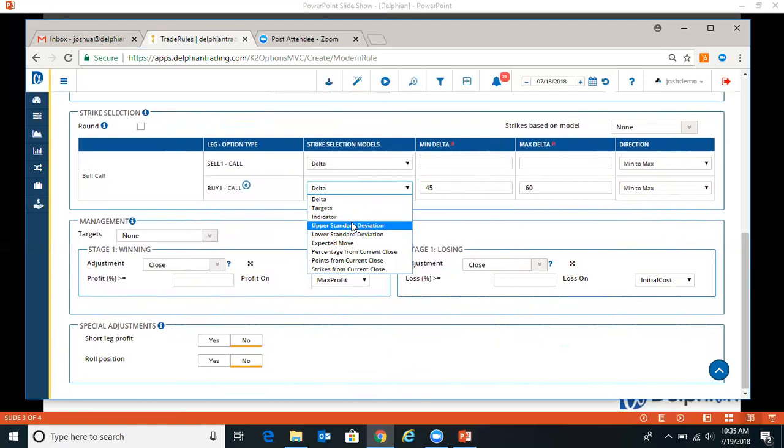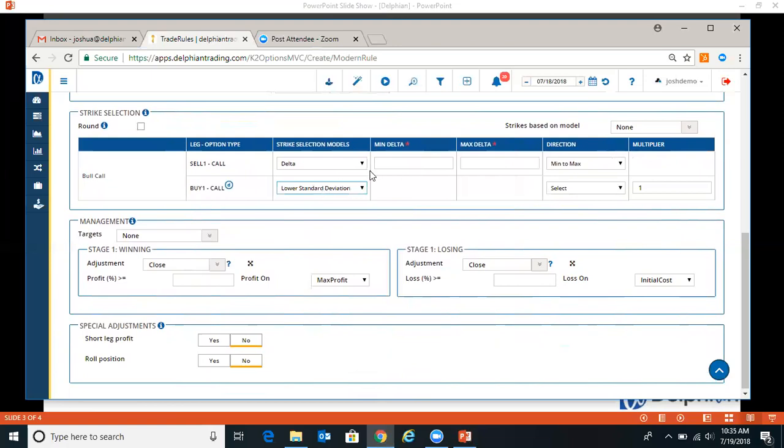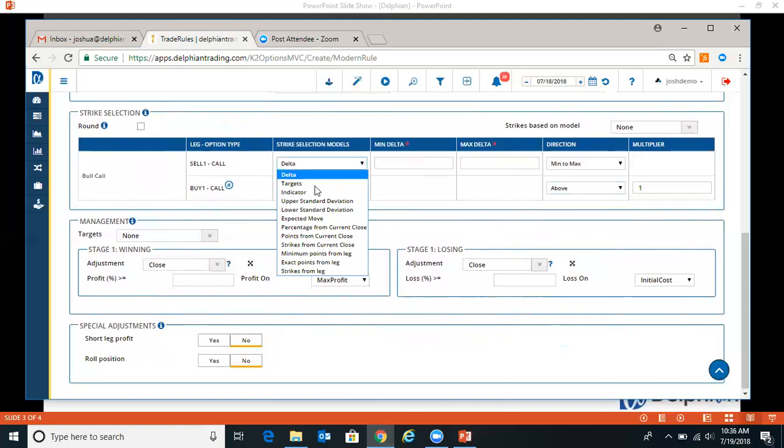So we also can do targets, and that's for state modeling. We can do indicators, standard deviation, so you can do the upper or lower standard deviation. So if we want to do lower standard deviation, we're going to do one. You can do two. You can do 1.5, and you can select above or below. So it'll calculate the standard deviation for that expiration, and then it'll select the strike right above it or right below it. So if we do above one standard deviation, that would be our buy.